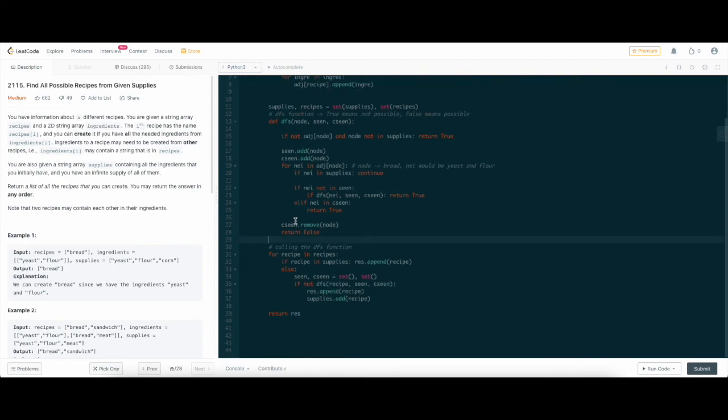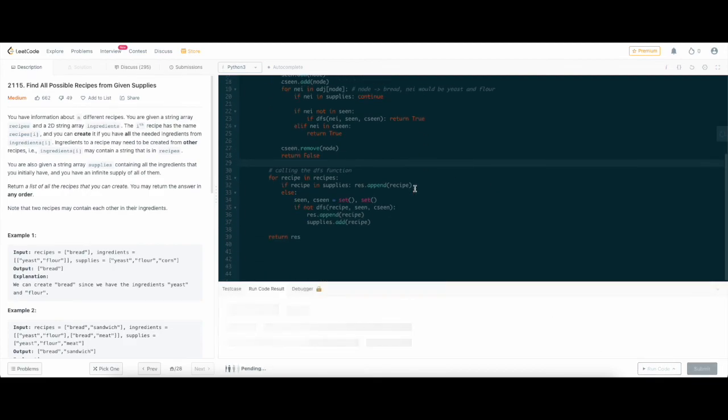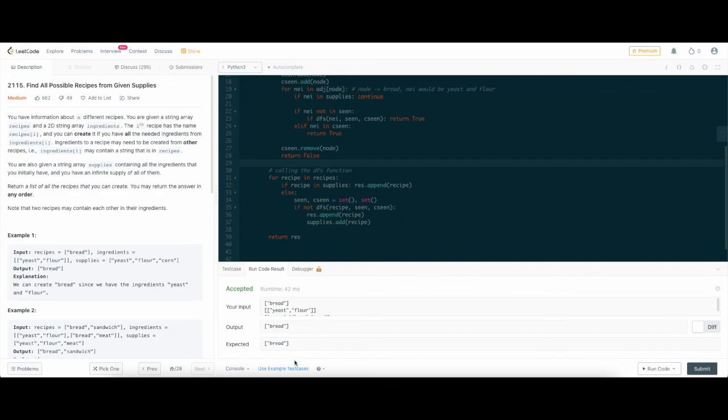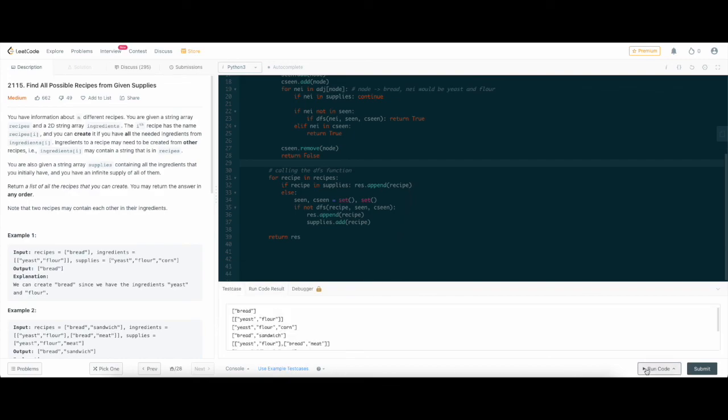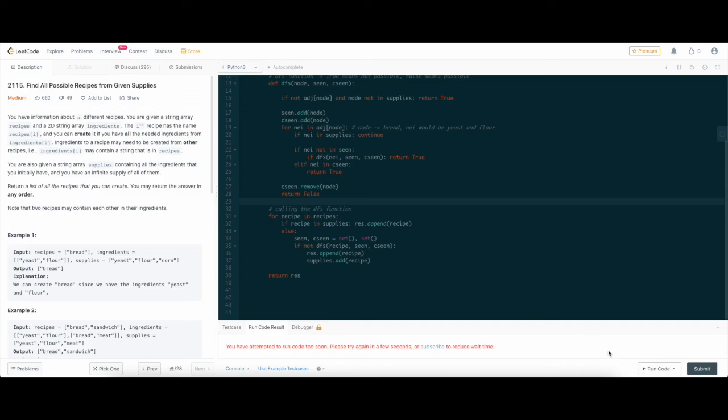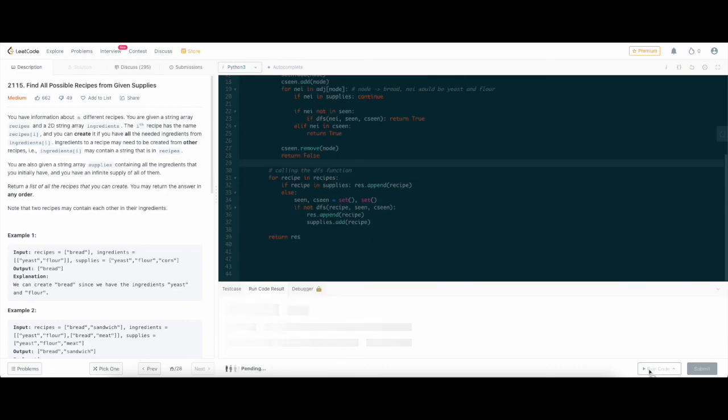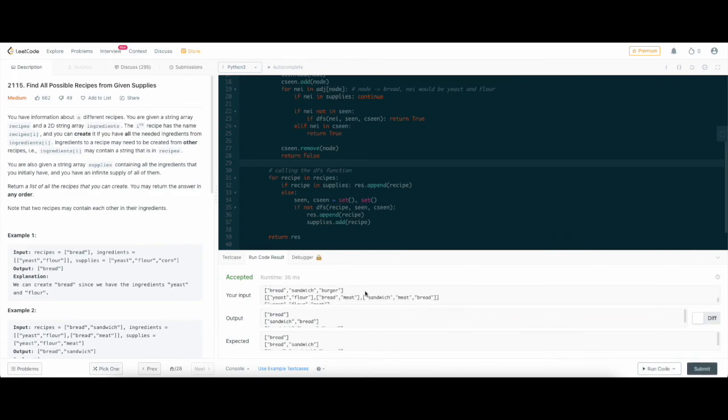I'll just try to run the code. I'll just try again for multiple test cases. I hope this works. I'll just try to submit the code.